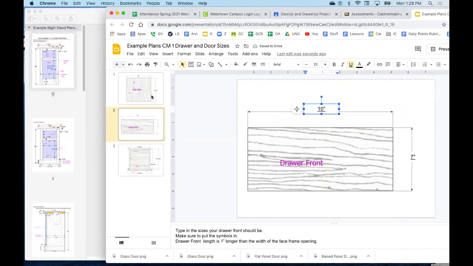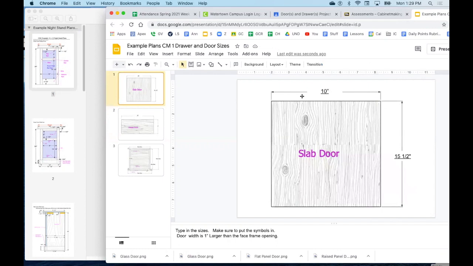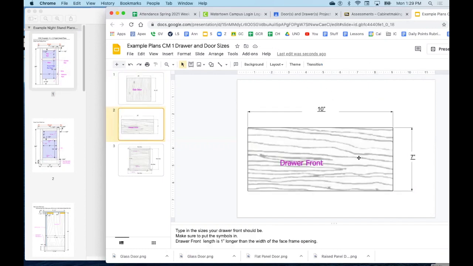Now, as I scroll between these two, you'll notice that 10 inches is the width because the grain's going up and down, and 10 inches is the length because the grain's running right to left. So that looks good that way. And you can look at this different information down here at the bottom if you have questions.